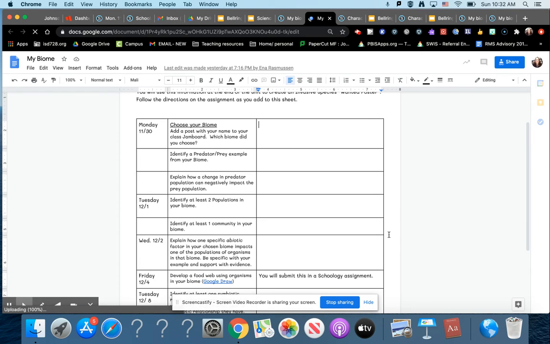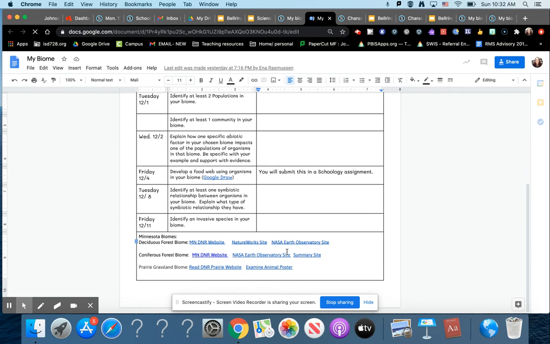If you're wondering where you can look up that information, there are some different links. So we have the deciduous forest, the coniferous forest, and the prairie grassland forests. As I said earlier, for the aquatic, you can look within these, and then those will give you information about different aquatic biomes. You can also use Google, but be really careful because remember, you want to make sure that you are using legitimate websites with factual information, okay?